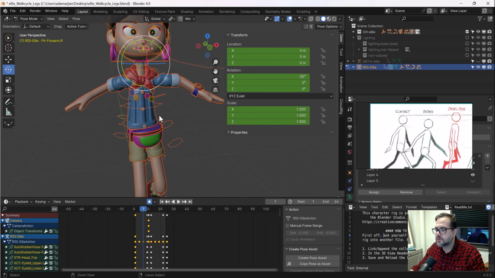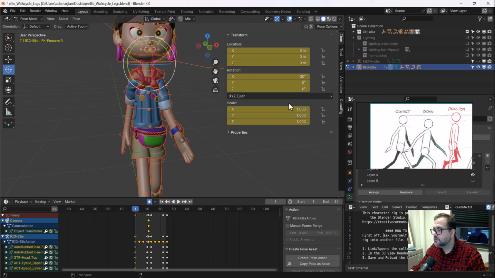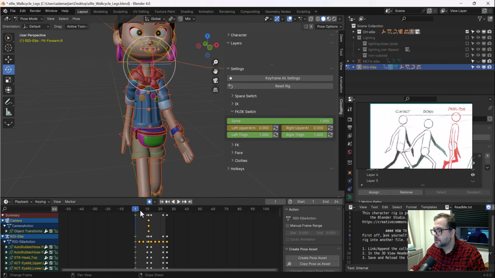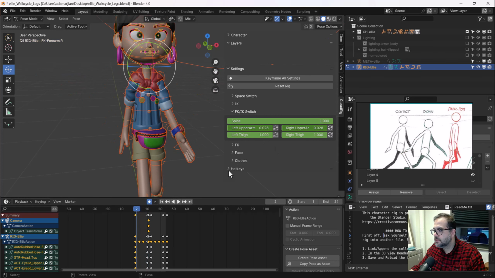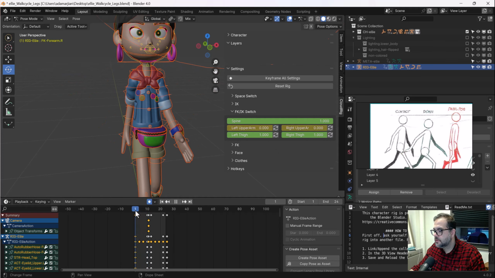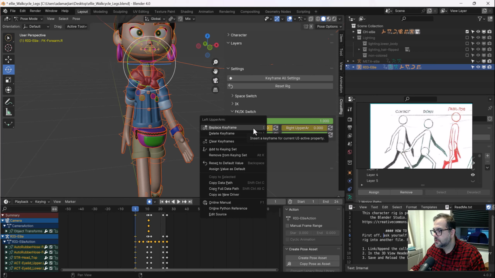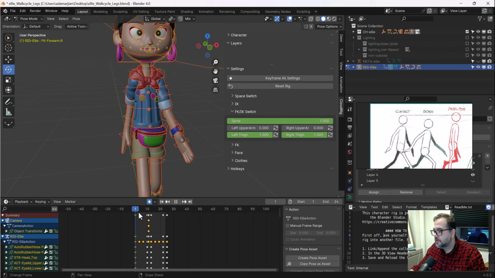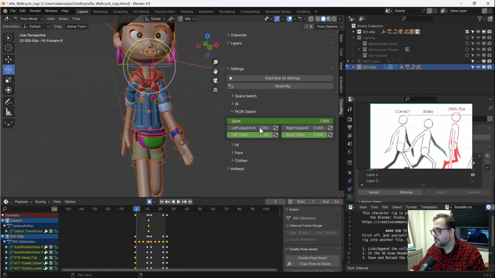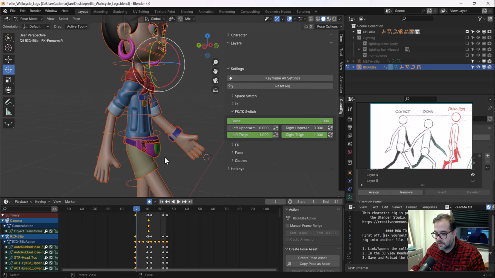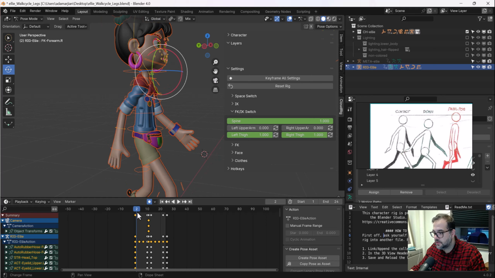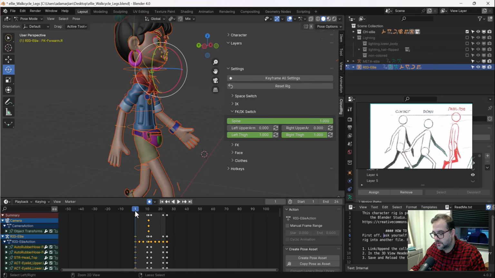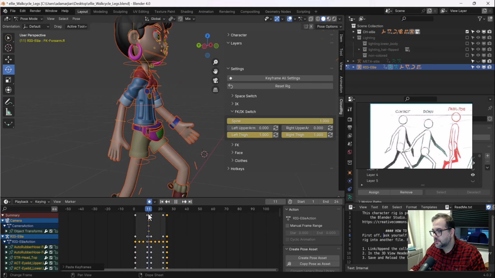I think I know what the issue is. We never keyed our IKFK switch. So let's go back to our cloud rig and let's see. Yeah, do you see how it changes this? So I'm going to clear the keyframes on this and clear the keyframes on that. Now I should be able to paste that. Yeah, that's the problem. We had keys on these. So I'm going to go ahead and hit A on this and hit Control C. Then I'm going to go to frame 25 and hit Control V. And now we should have that.